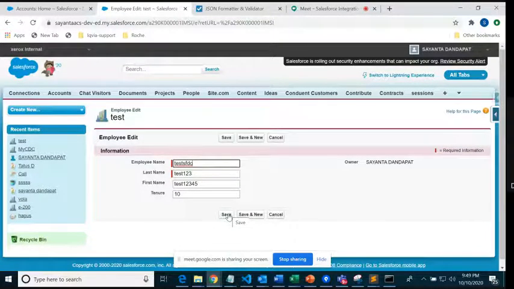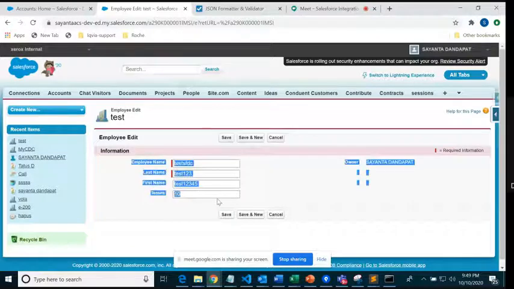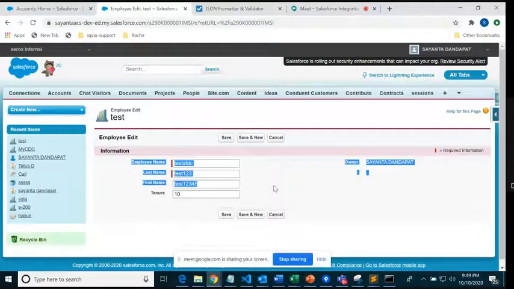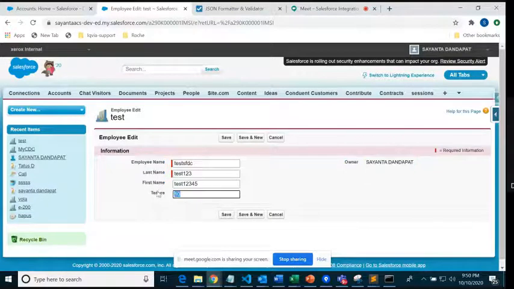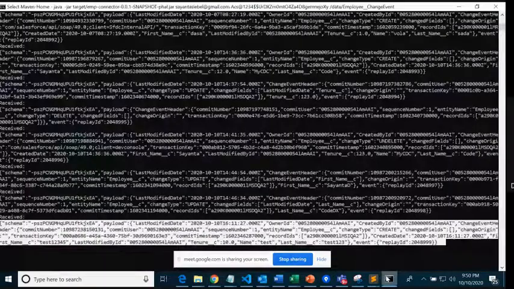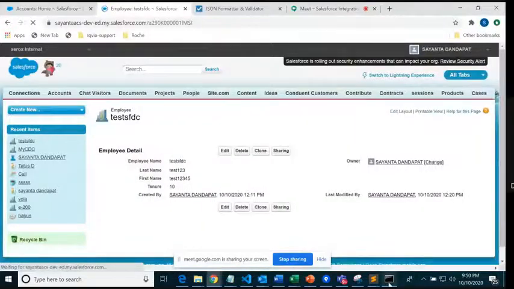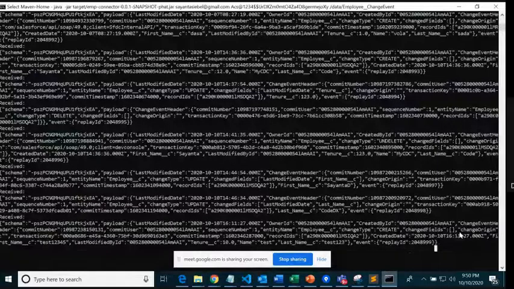Now what would happen? Do you really think that all the details would be sent again to the third party system? No, because I am only updating the employee name. So it should only send that particular detail instead of all the details, because that's the behavior of a smart system. If the system gave all the details, it would be a problem for the receiver to identify what got changed. Now I'm just updating the employee name from test to test SFDC. Let's see what happens over here.